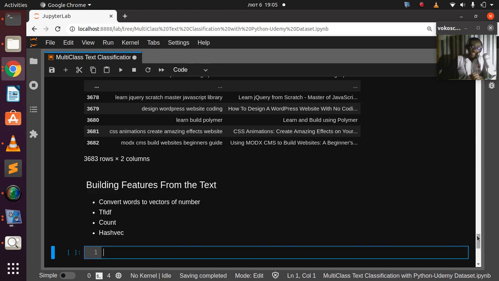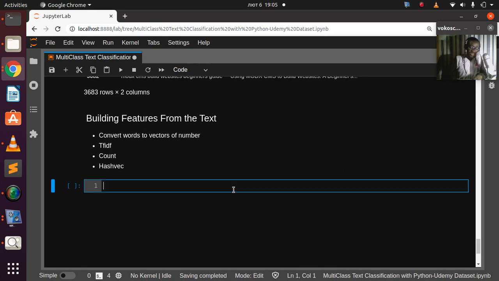So using TF-IDF to help us with that, I have to first of all import TF-IDF. So from sklearn.feature_extraction.text, I'm going to import my TfidfVectorizer.